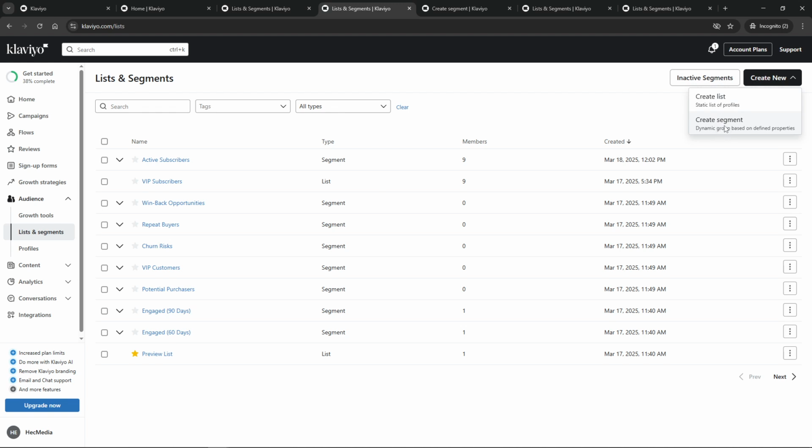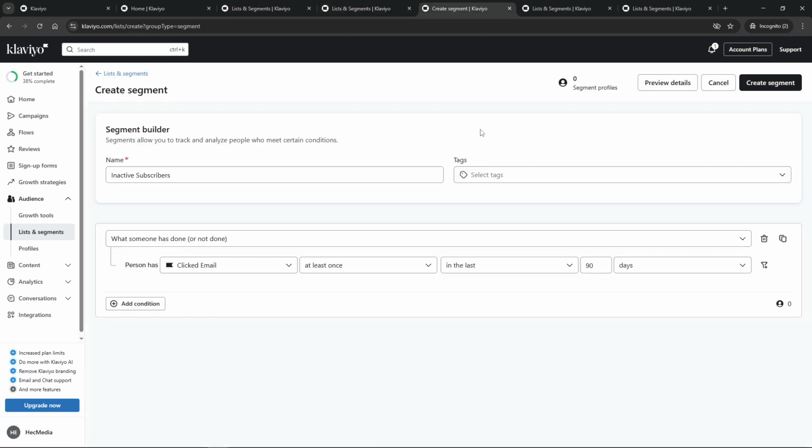For the criteria of this segment, you'll want to specify that you're looking for subscribers who haven't clicked an email in the last 90, 120, or even 180 days. This time frame will allow you to focus on contacts who might be at risk of losing interest in your content. As you set up this segment, make sure to give it a clear name like inactive subscribers or unengaged contacts. This way it will be easy to identify later when you perform regular maintenance on your lists.